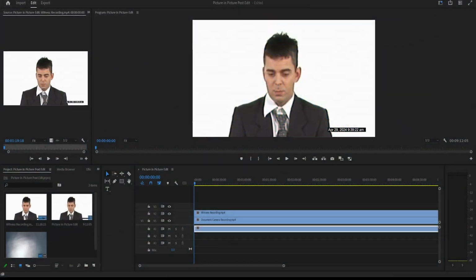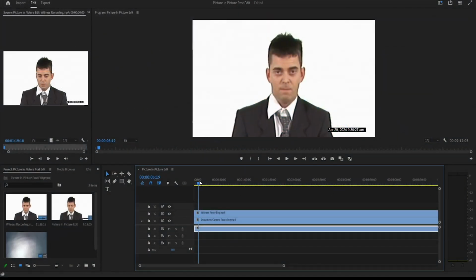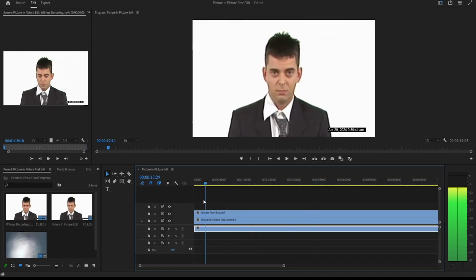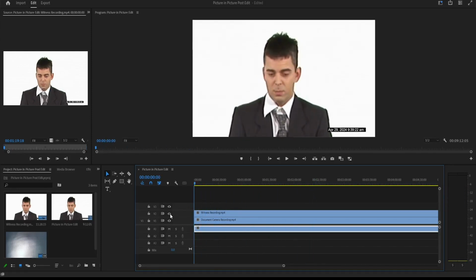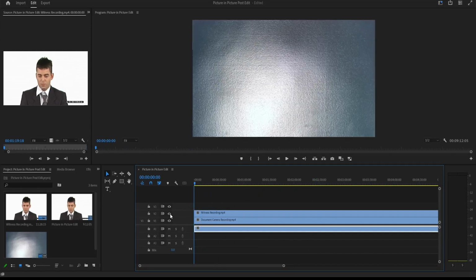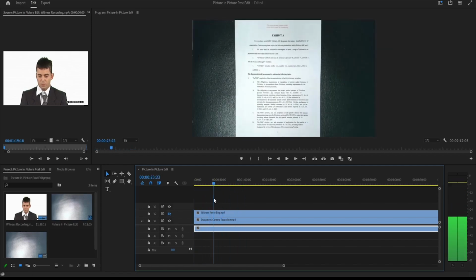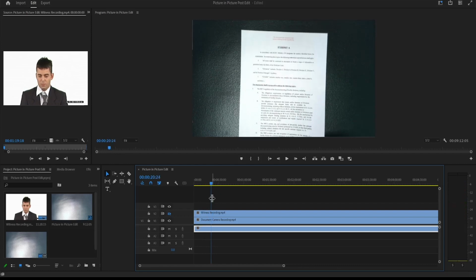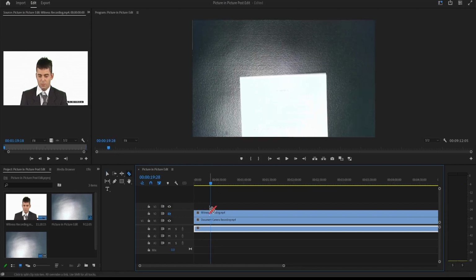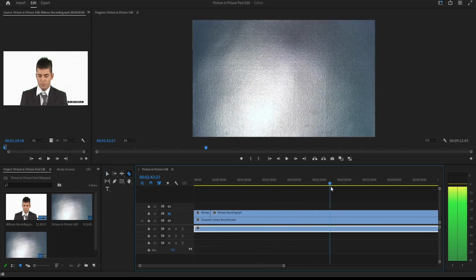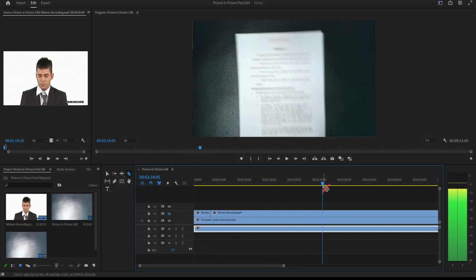In this example, two video tracks are shown in an Adobe Premiere timeline, the top track being the witness recording and the lower track, the document camera recording. By making the top track invisible, the timeline can be scrubbed through until a paper exhibit appears in the frame. At this point, the witness video track can be cut. The video is further scrubbed until the exhibit leaves the frame, and the witness video is then cut again.